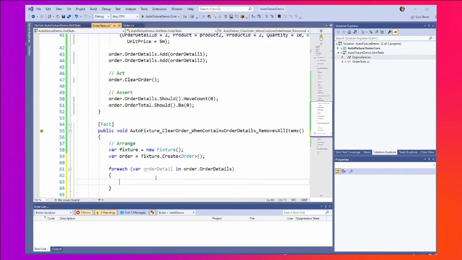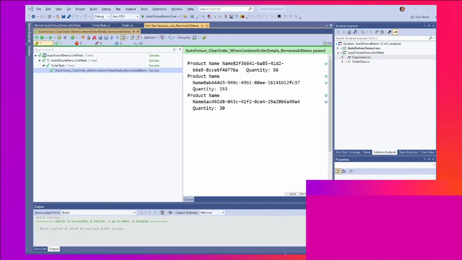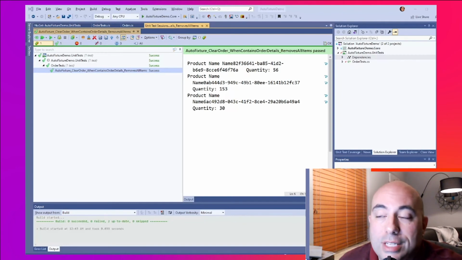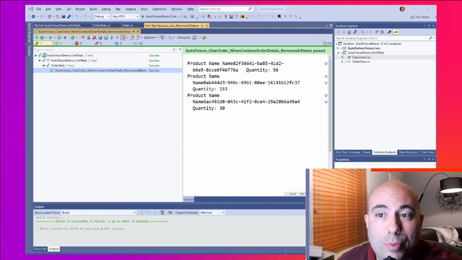order detail, and then we'll use the test output helper that's injected in by XUnit when the class is created. The write line method in this case from the output helper utilizes a tokenized format, very similar to console write line. So we'll use that same methodology here. As you can see, after running the test with Autofixture, I see Autofixture is injecting about 3 order details per run.